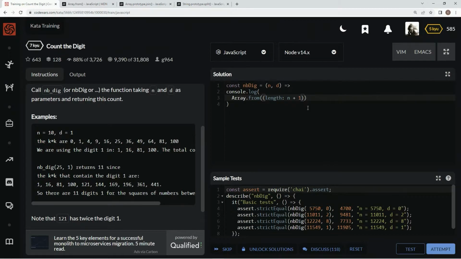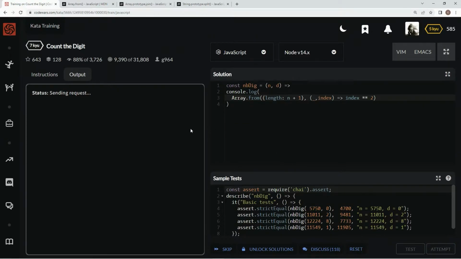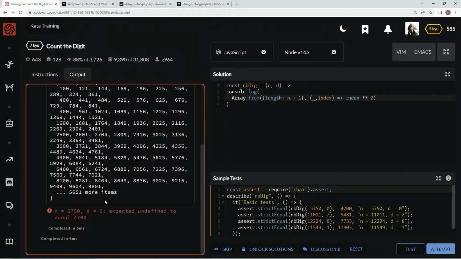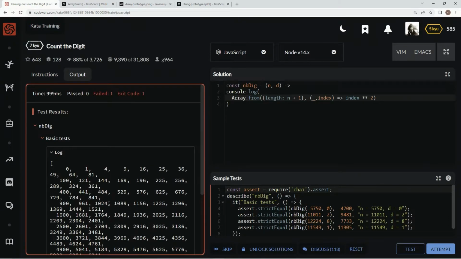And then for the little expression, we're going to say nothing for the element. We're just going to have the underscore there because we're ignoring it, and then we're going to say index, and then index times index, so index squared. Now we've got that. Let's test it out to see what we've got going on. So yeah, now we've got this crazy long array.